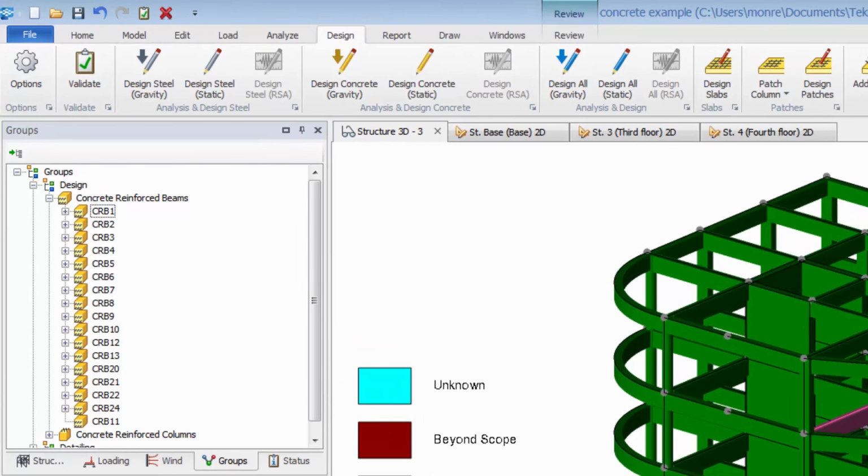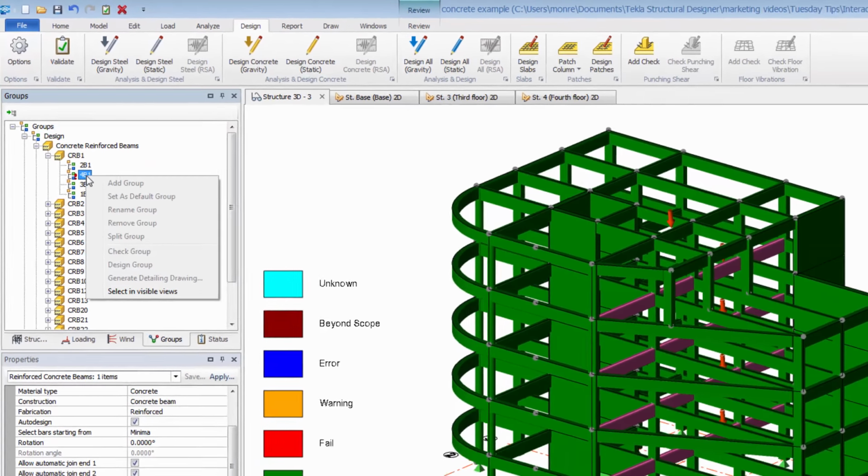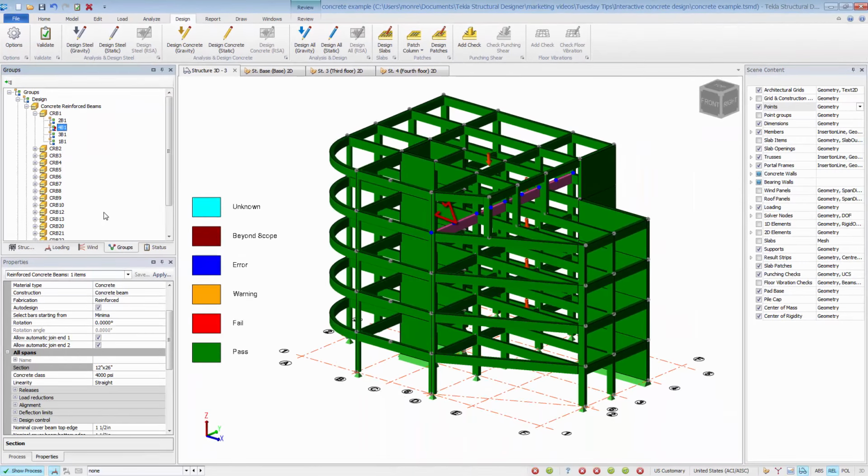Once the model has been designed, you'll be able to see which beam controls the design within a group. This will be displayed by the red exclamation mark next to the beam name within that group. There could be multiple beams controlling the design. For example, if they have different loading, one beam could control for flexure and the other for shear. In that case, both beams would be identified with the exclamation mark. You can highlight that individual beam to quickly find it in the building.